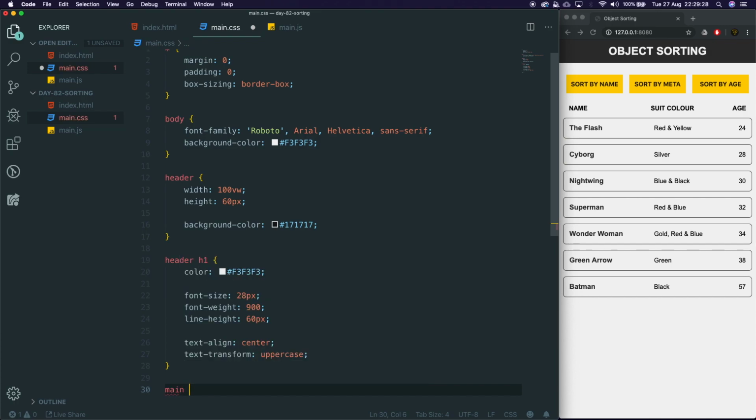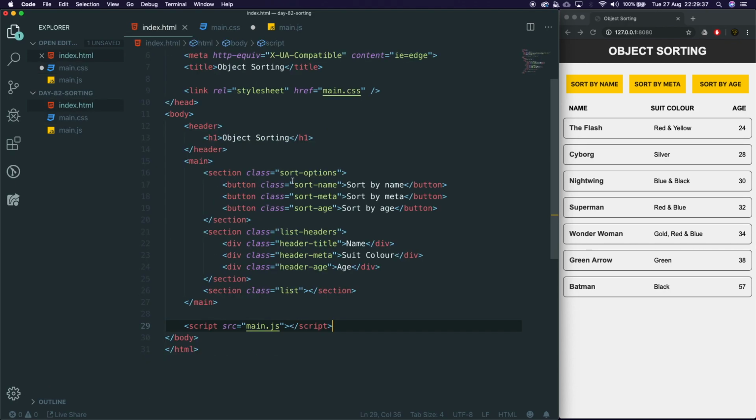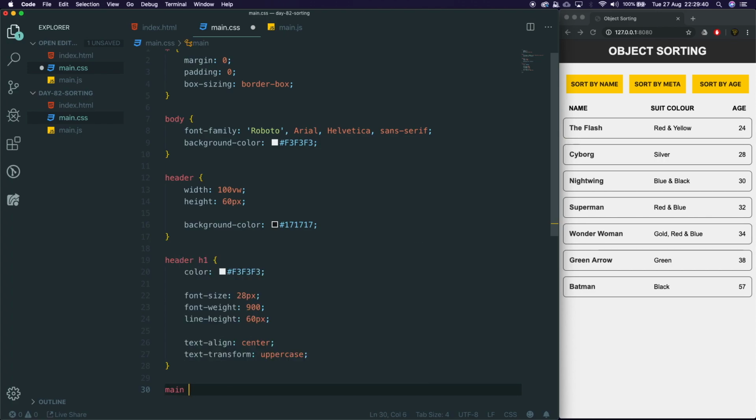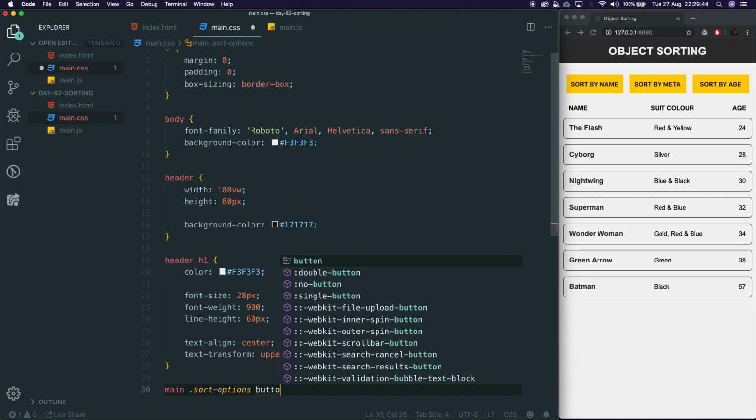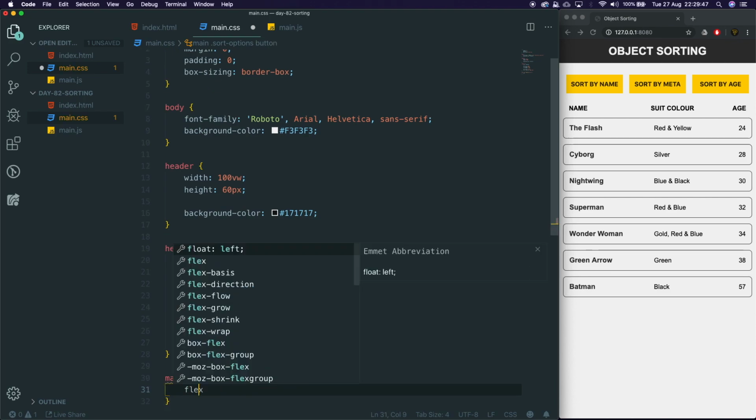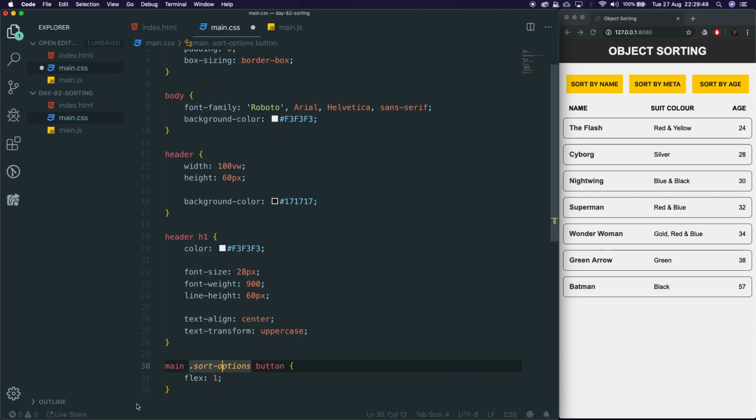Let's now target our main, and we're going to say list hyphen, well actually no, we need to style the options first. So we want to say main dot, what was it, sort options I think it is? Sort options, that is the one. So we say main, and dot sort-options. Oh wait, why would I want button? I haven't even done the sort options yet.